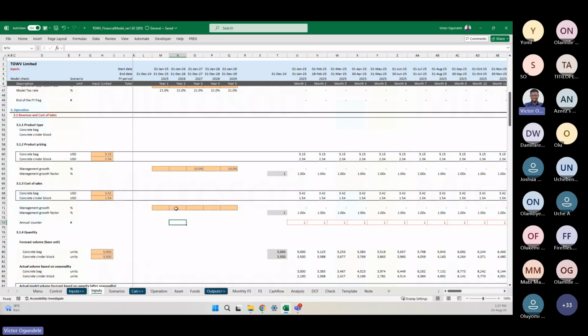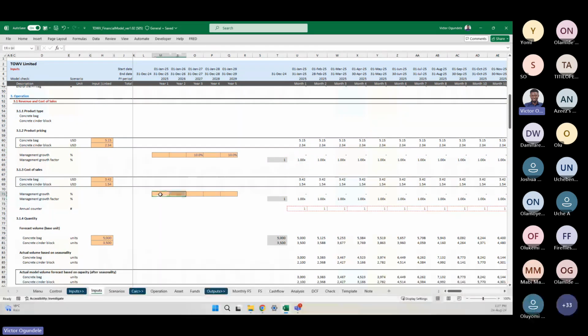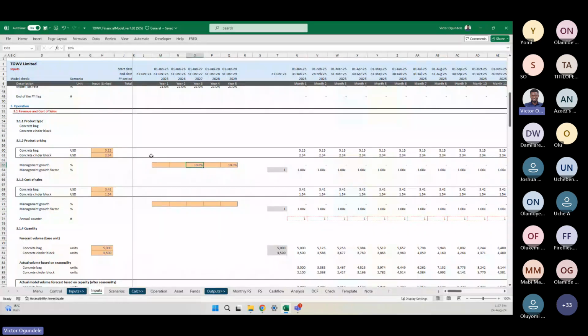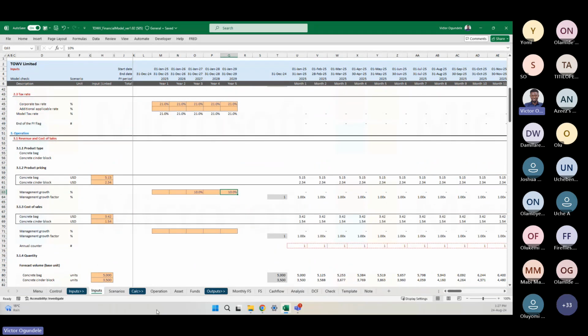So please remove the cost of sales. Everything is 0%. I think it's only product that will have 10% in year 3 and 5% in year 5. Right. Okay, now let's go to our operation.